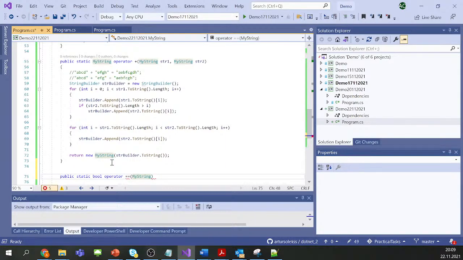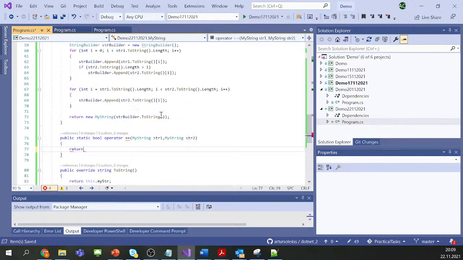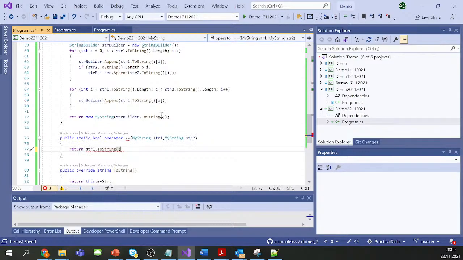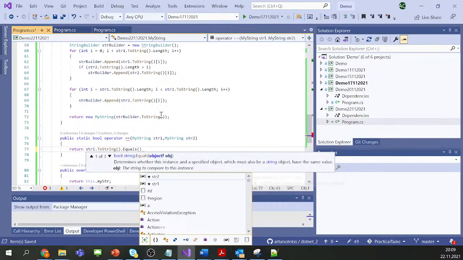Then I can compare two of my strings, and the idea would be the same as for the string, because otherwise, if we don't use this, it will compare the references, not the strings actually. So that's why we need to do it, and then I can simply compare these two strings.